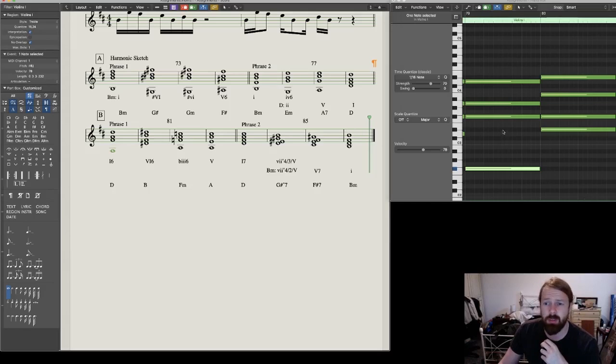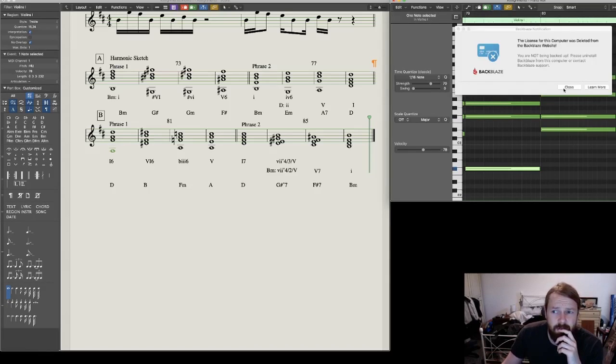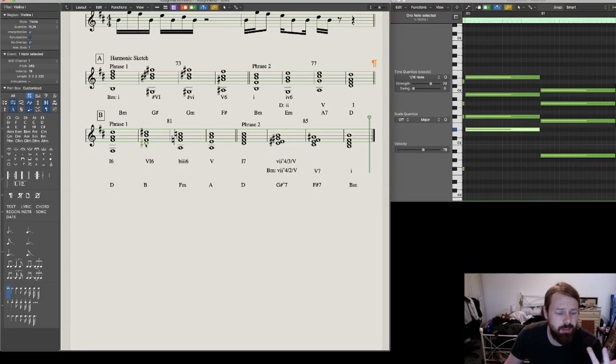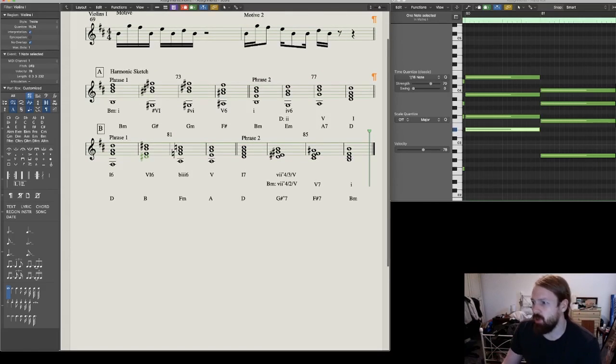So why is that not working? Oh, right. There we go. Right, something I just spotted with this that maybe I need to fix. No, that's okay. Right, so we've got a harmonic sketch here, which is cool. Looking very nice. Very sketchy. And we need to turn that into an actual piece of music now.